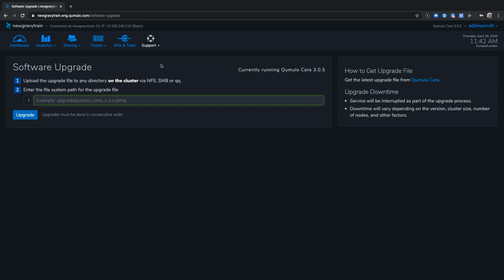And lastly, software upgrades. I mentioned earlier that we run an agile software method of deploying code. We release every 2 weeks. You can upgrade your code from within here. As I say, end to end, it takes 4 minutes to upgrade the entire cluster. So really fast way of getting the code updated. So as I say, that's a run through of Qumulo version 3.05 of the GUI.